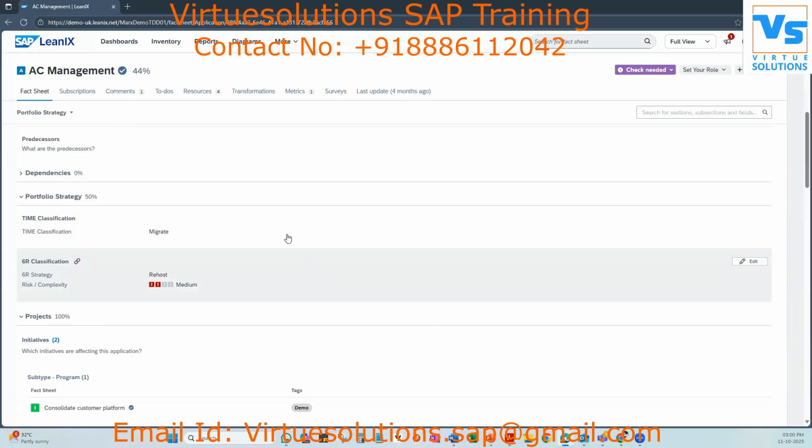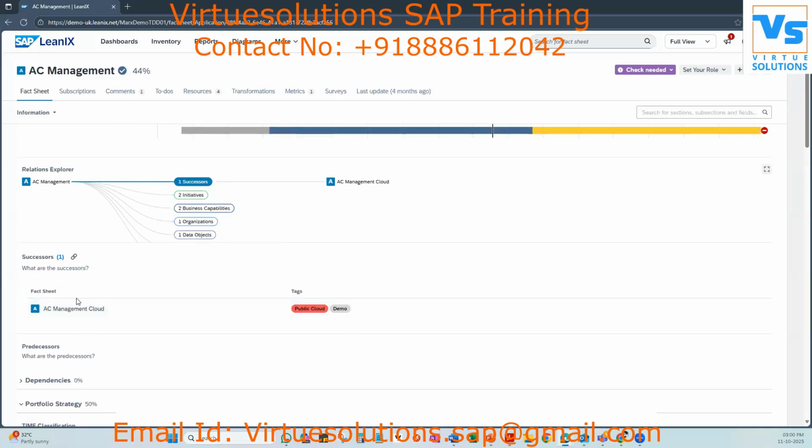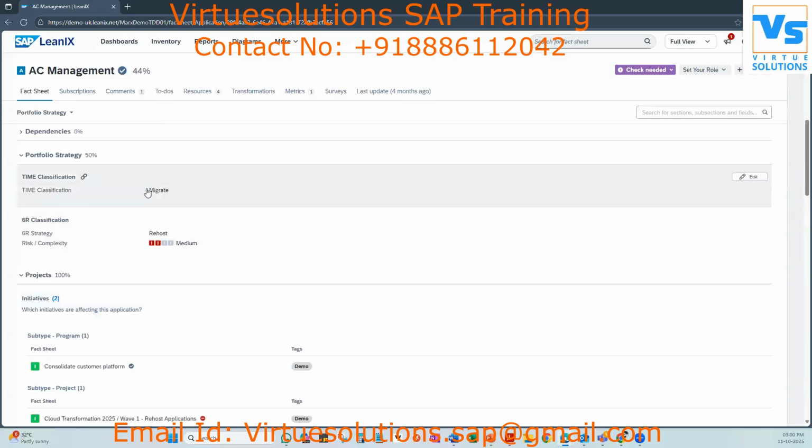So as you see, the successor for this application is cloud, right? So here time classification is migrate. So my application is being migrated to the cloud. So that's how it is being captured here. Okay. Then different strategies, if they are using risk and complexity, how risky is it? If this application is being used by a lot of people in the organization, then it becomes a high risk application. So those kind of things we can capture here.